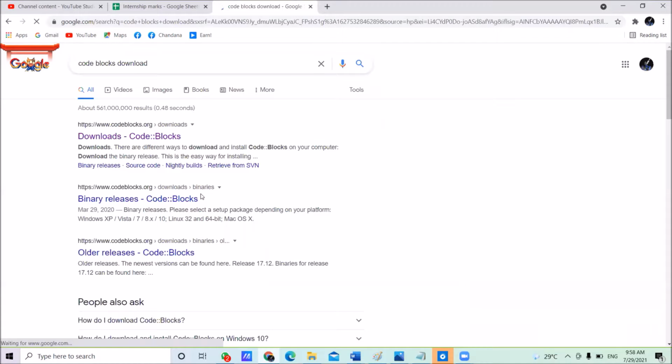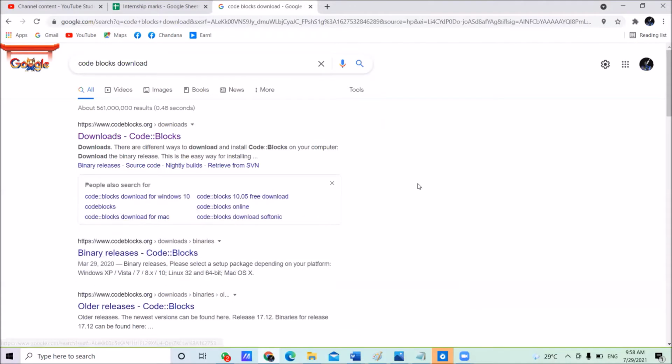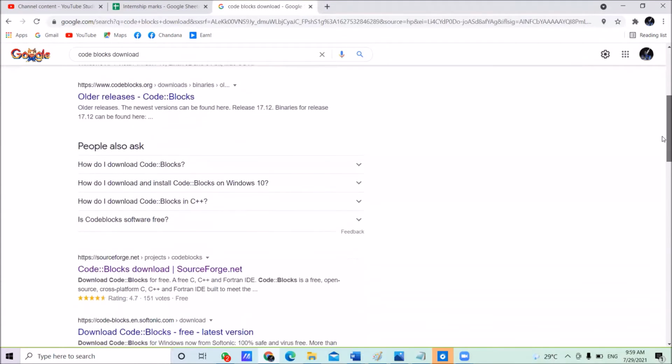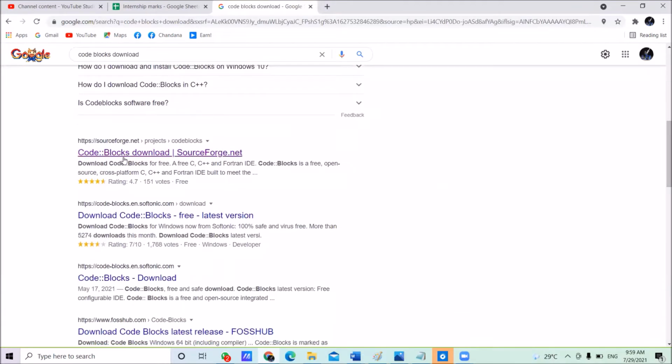Once you select that link, several links will appear on the page. From these links, select this one, Code::Blocks download, SourceForge. That's the particular website to use to download Code::Blocks. This one is easy, that's why we are selecting this one. Remember, Code::Blocks download SourceForge. That's the one we want to select. Right, now click here, Code::Blocks download.